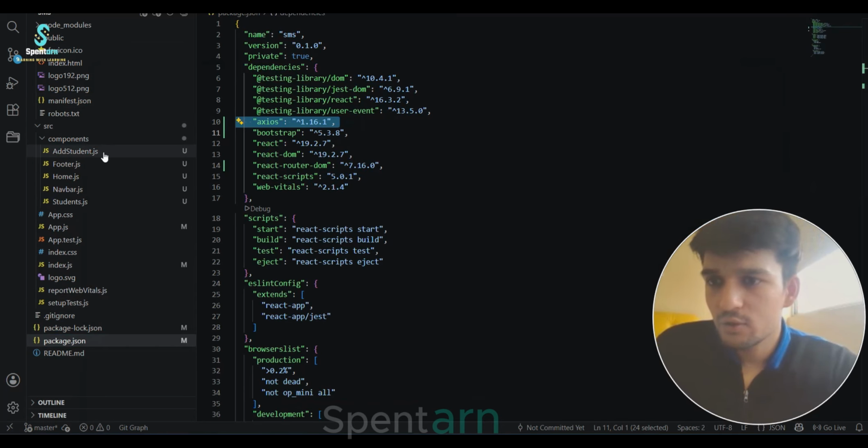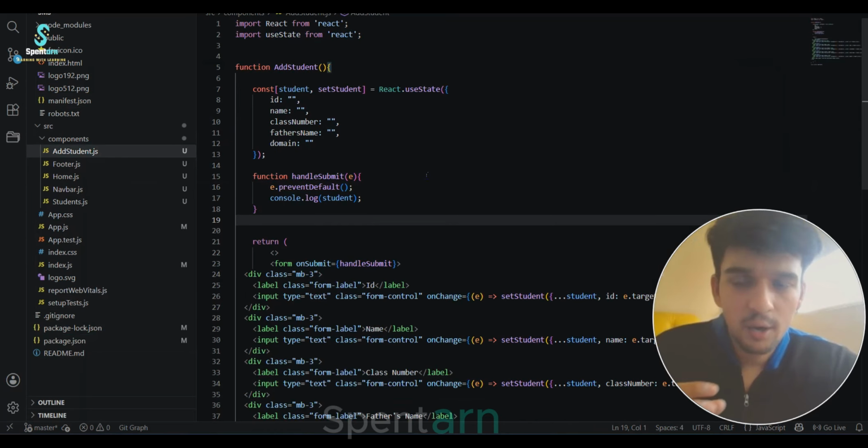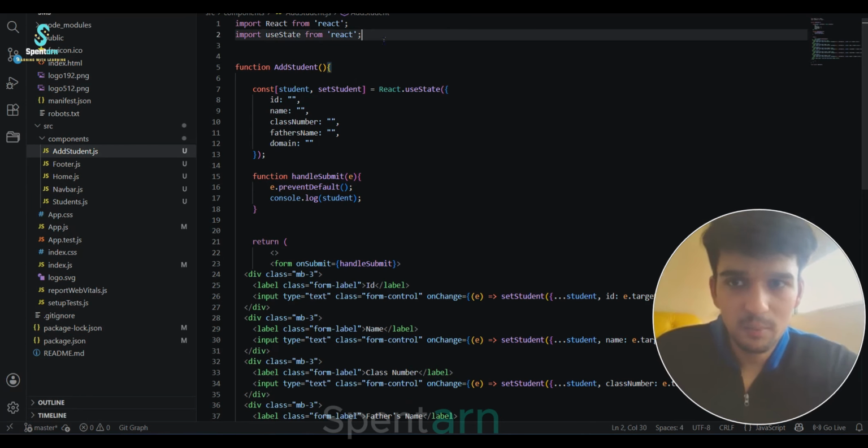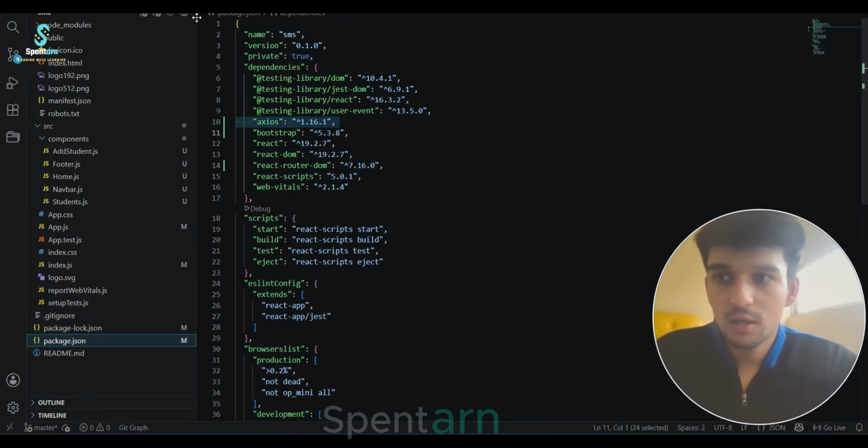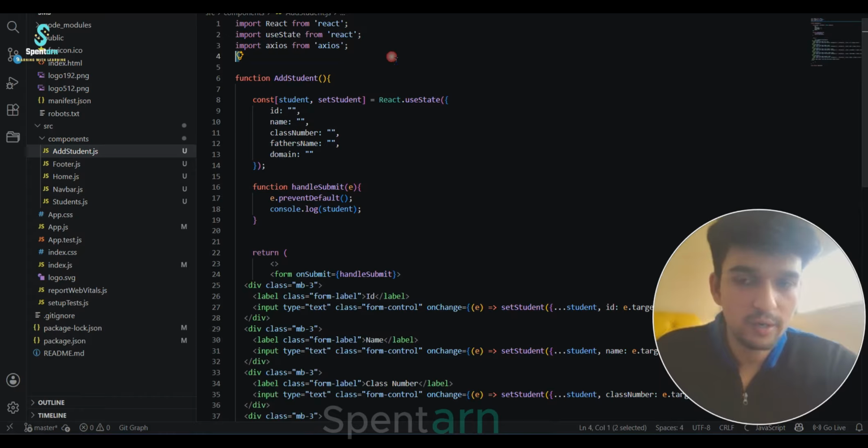Just go back to your add student. Now you got the Axios dependency, just import it over here. Import axios from axios, right? You got the Axios here. You have imported it. Yes, you got it. Now you imported it already, right?